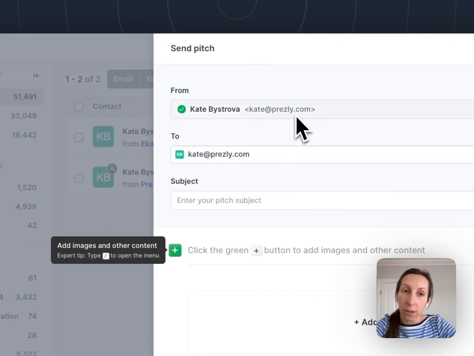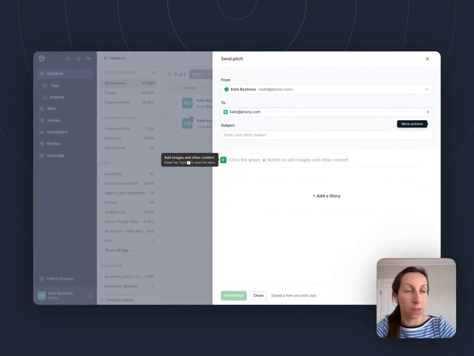Mine is at Presley.com because I represent Presley. If you were sending a campaign on behalf of Spotify, yours would maybe be at Spotify.com. The idea is that you use the domain of whatever organization you want to represent. And that's just because domains have value.